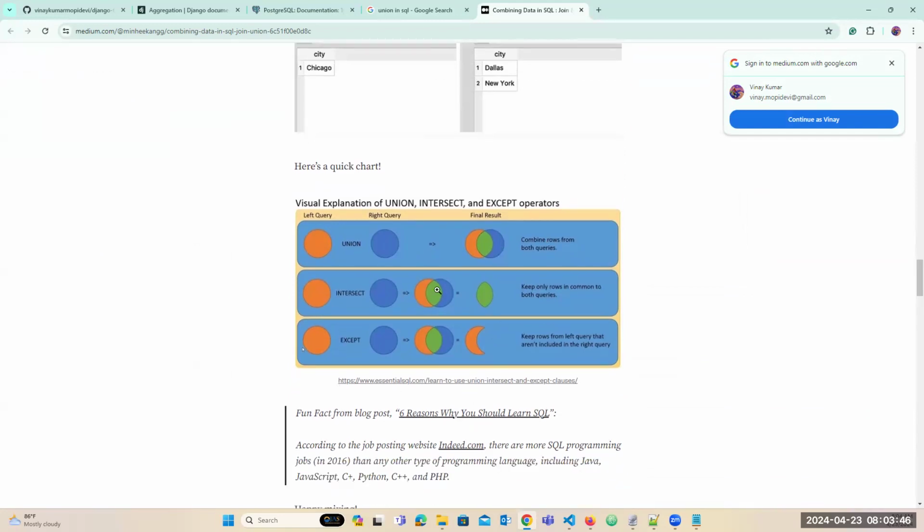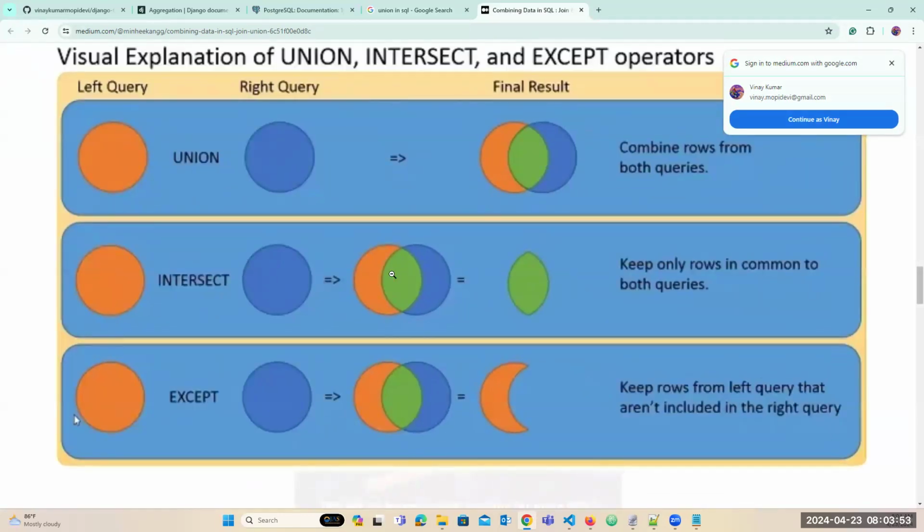Intersection is only the part which is the common part of both, this green area. And except means, if you are using yellow and blue, you give the left side table values. But you need to understand here, union is nothing but both the table values. Intersection means what is common to both the tables. So I hope you understood, right? Am I confusing you?